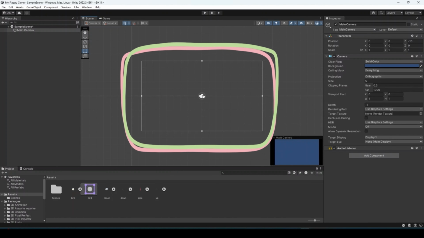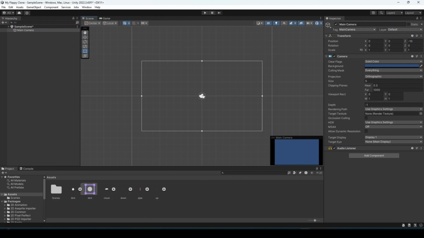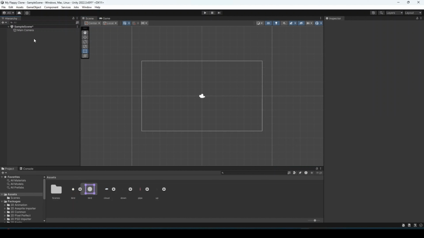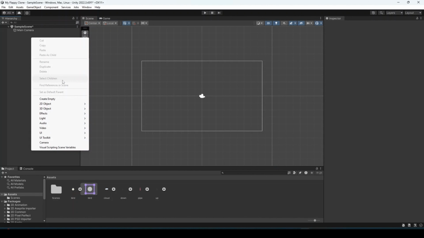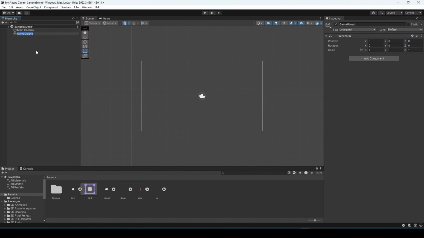The scene view lets you place and manipulate objects in your game world. You'll use tools here to move, scale, and rotate objects, designing the levels and environment of your game. Start by creating your first game object. This will be our bird character. In the hierarchy panel, right-click and select Create Empty. This creates an empty game object in your scene.